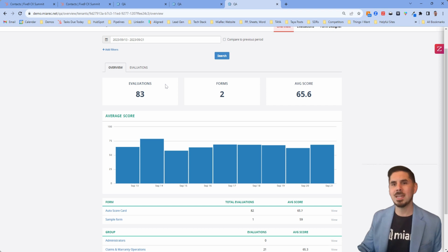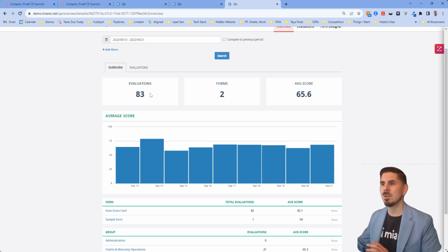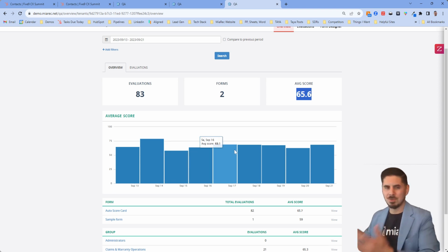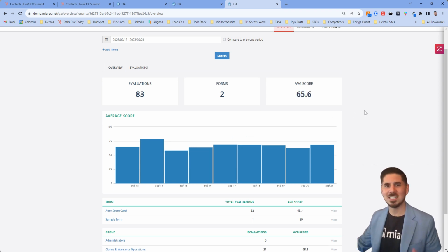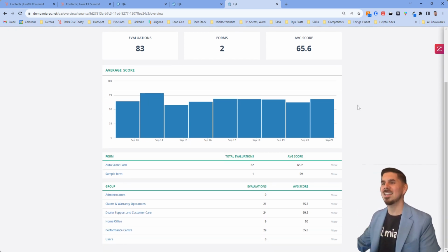Now, in the QA dashboard, what you're seeing here is the total number of evaluations completed over that time range, how many different forms or scorecards you're using, and then the average score of all of them. And then below that, you're getting a visual representation of the scores broken down on a daily basis, right? So this will help you easily identify if there are any specific days where your agents aren't doing that well, right? Probably Mondays. But anyway, below that, now you can see the data is broken down by different form and then broken down by different group.